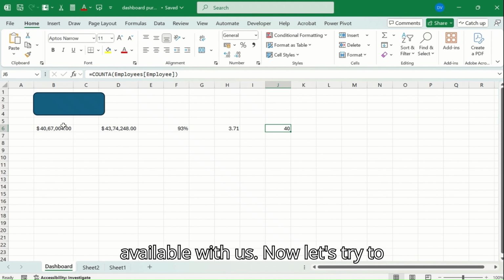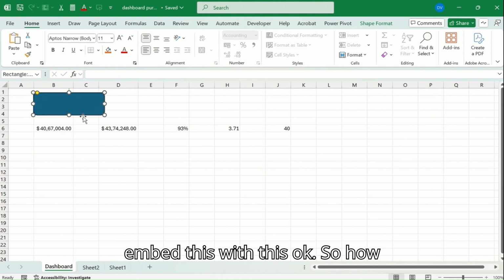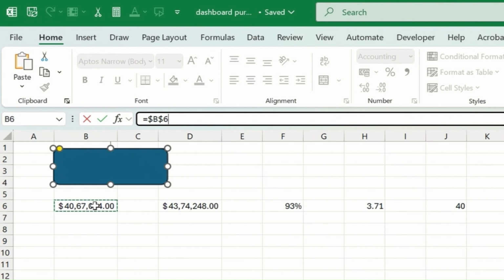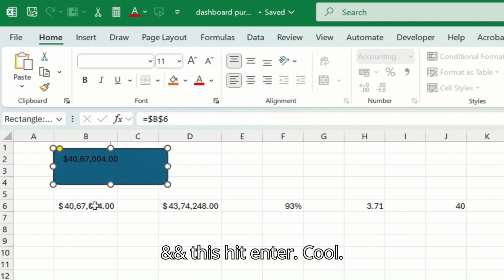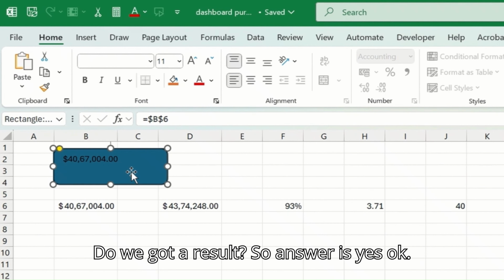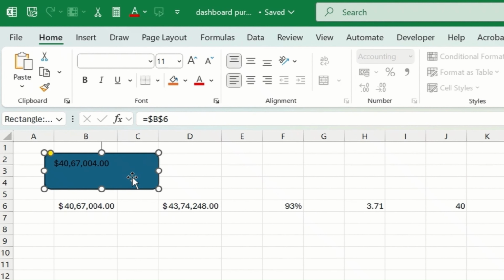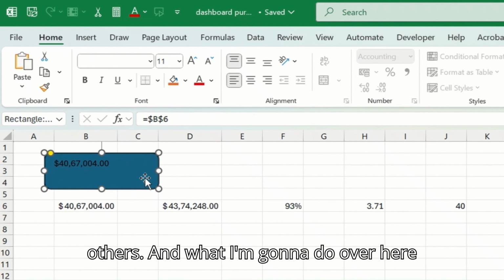Now let's try to embed this with this. Okay, so how are we going to do it? Just say is equal to and add this. Hit enter. Cool. Did we get a result? So the answer is yes. So we received a result like this. Likewise, we'll do it for the rest of the others.